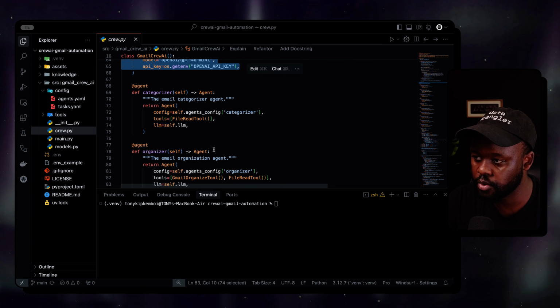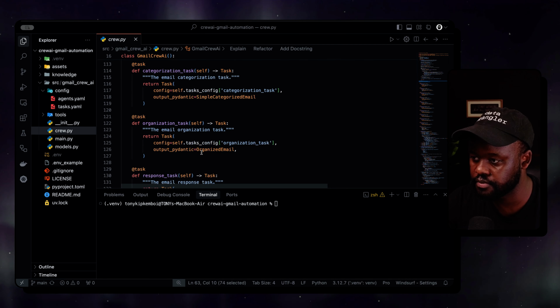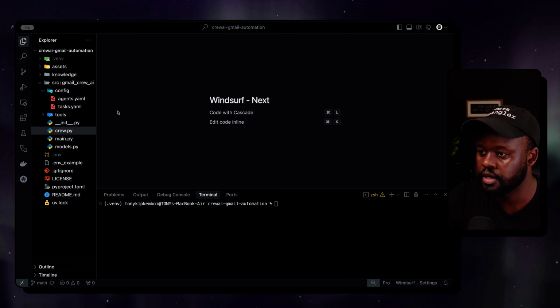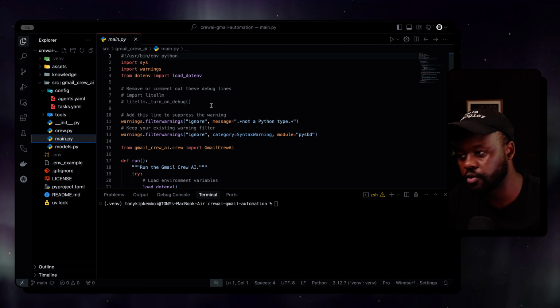We're getting that from OpenAI, and then we're passing the agent there as well. So that's all crew.py is about. And then let's go to the main function. This is the entry point for the code, right?